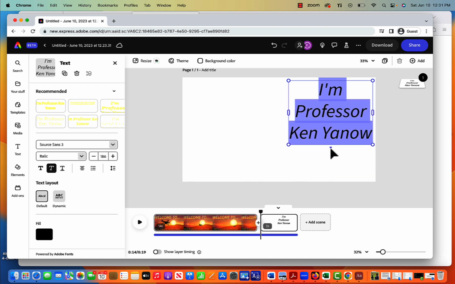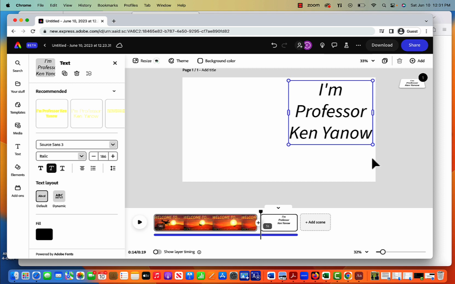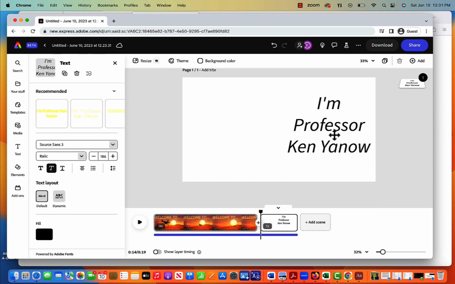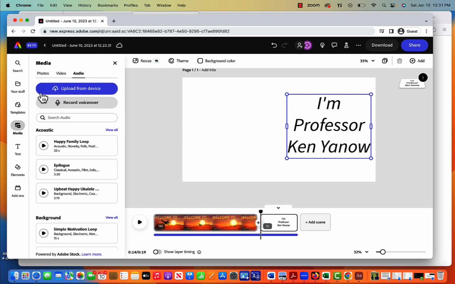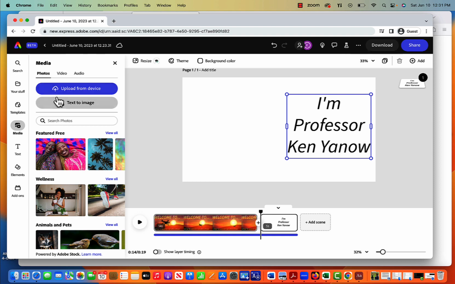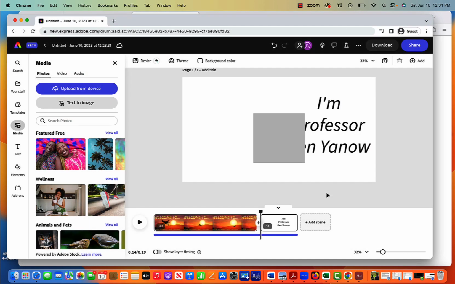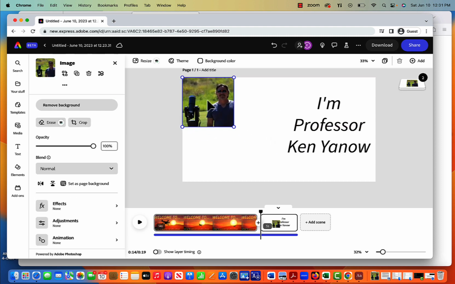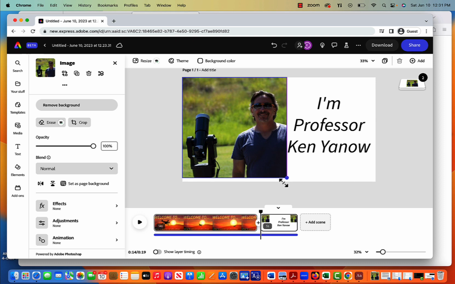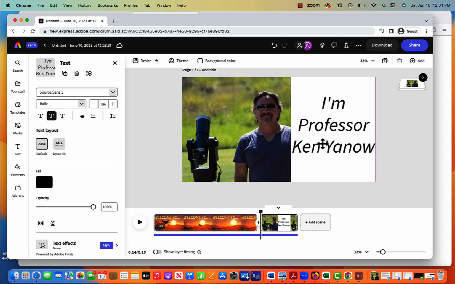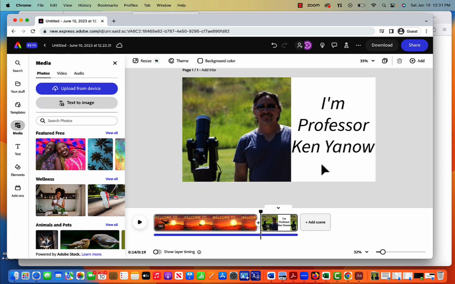And now what I'd like to do is actually add a picture of me. Because why not? So I'm going to come back here to media, photos, and now I can upload from device. I could select a picture here, of course, but I'm going to upload from device, so it's of me. I've got a picture of me in the downloads folder, so open, and it's going to pop up into the video. So I'm going to put it here to the side, and I'm going to size it appropriately. There it goes, and I'll just move Professor Ken Yano over.